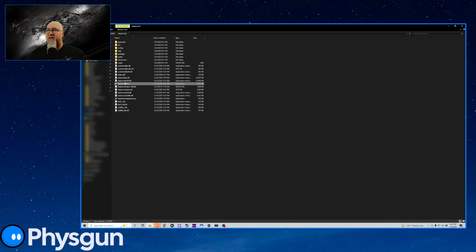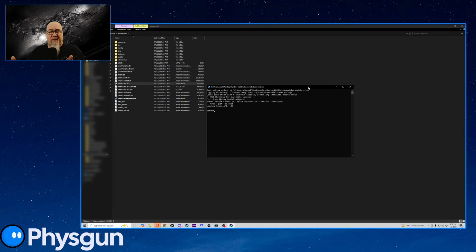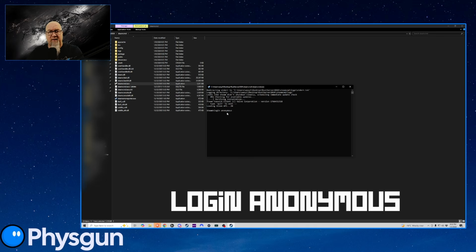From this point, we can just double click on steamcmd.exe, and it's going to reopen that same command prompt that we were looking at before. And this is where we're going to get started installing our actual Rust server. So the first thing that we need to do is we need to tell steamcmd to actually log in. Now, you can log in with your actual Steam credentials, but you don't have to. You can log in anonymously. And the command for that is just login space anonymous, and make sure you spell anonymous correctly.